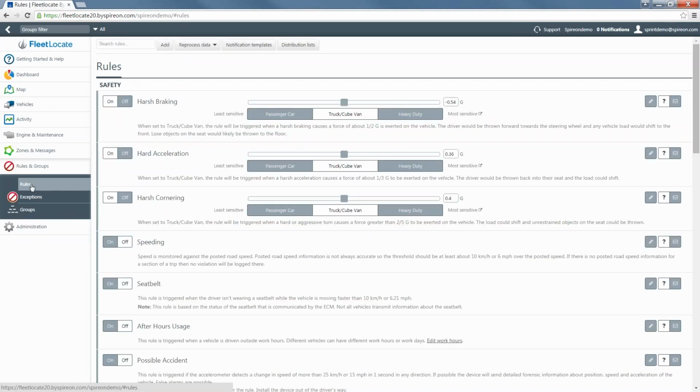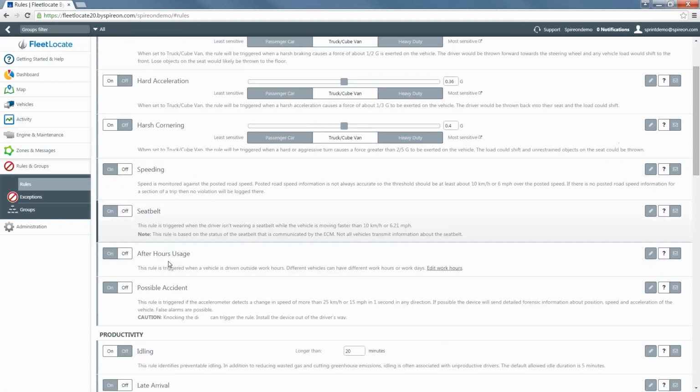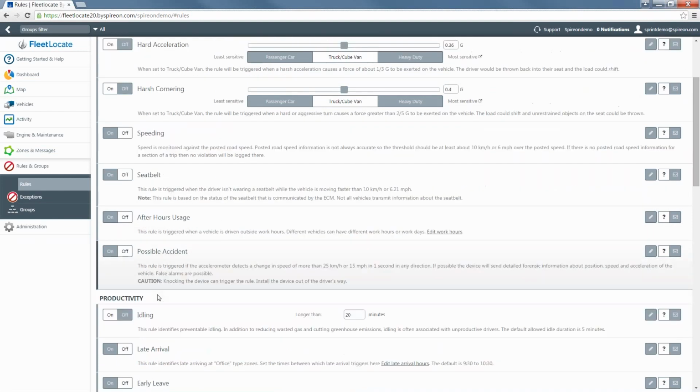In this section, this is where you're going to set up those alerts for your guys. So whether it's things you don't want them doing or you just want to know about, you can set them up. They're broken into 3 categories. The first one is safety, and that includes harsh braking, hard acceleration, harsh cornering, speeding, which is off the posted speed, seatbelt use, after-hours usage, and possible accident.